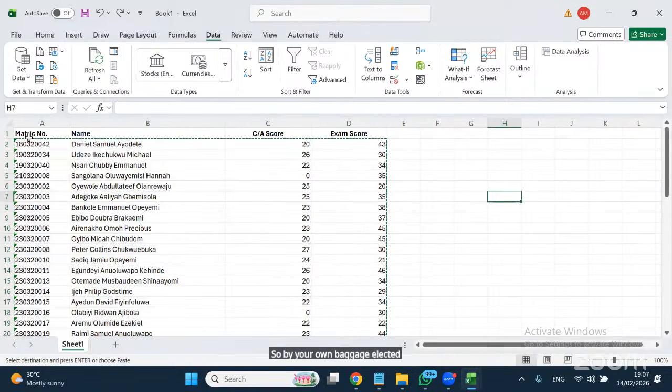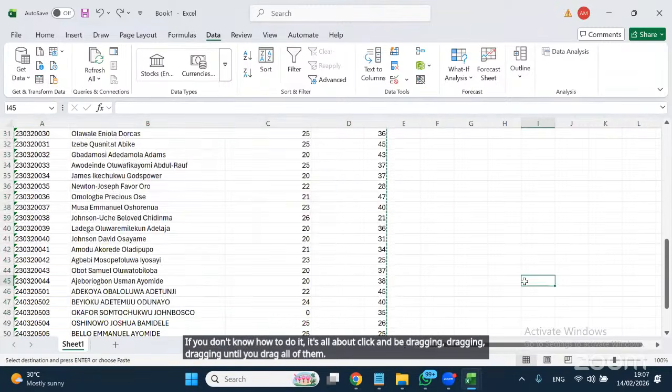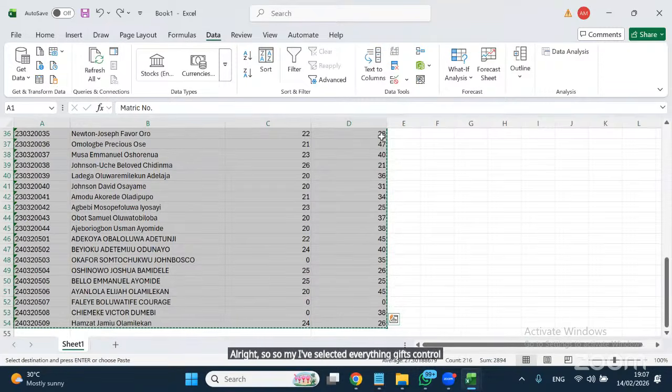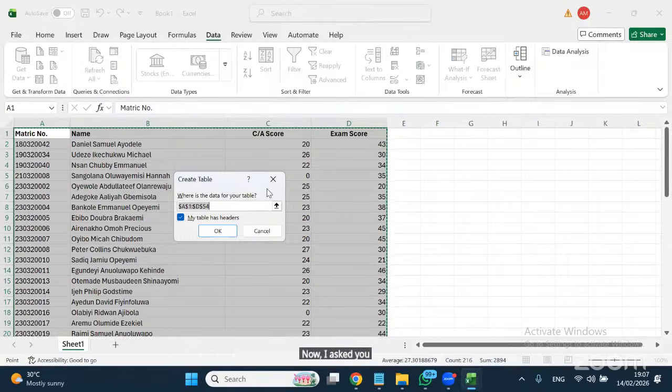If you don't know how to do it, I'll click and drag until you drag all of them. All right, so I've selected everything, Shift, Control, down arrow. Now, convert it to a table. They say it's Control T. Let me click Control T. Now, I ask you, where is the data for your table?